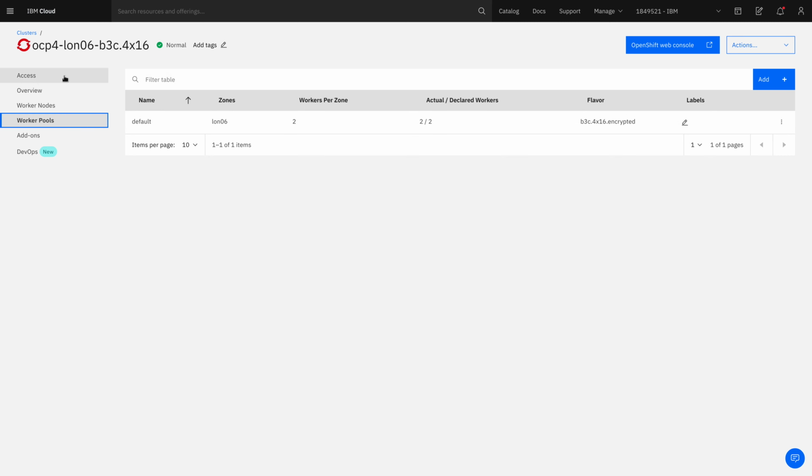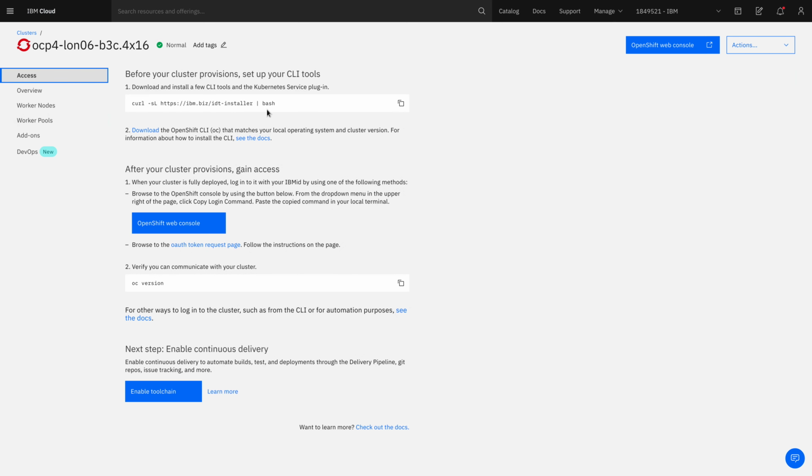So let's talk about accessing our cluster. As you can see, we have 2 main options to access the cluster. One is to use the OpenShift console from the CLI, and we can get started by installing the tools. You can also get access to the console by clicking on IBM Cloud Shell, so you don't have to actually install these tools locally. And the second option is going to be through the OpenShift Web Console.